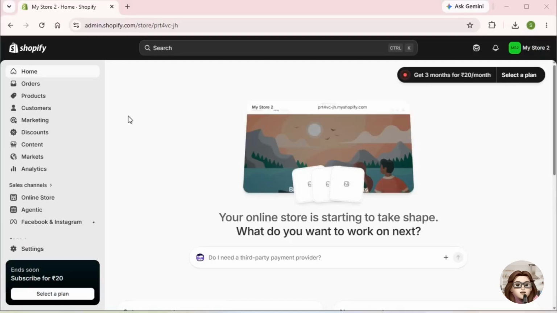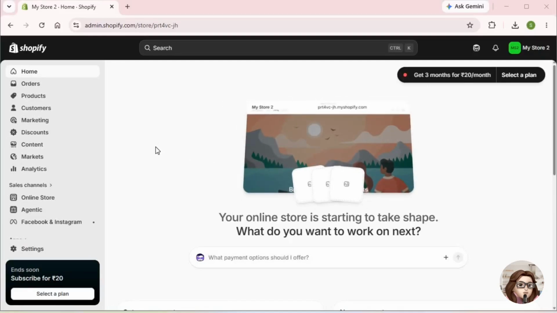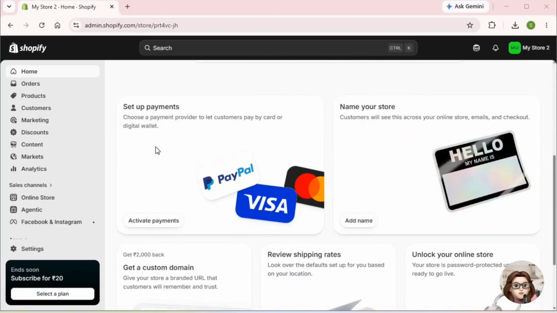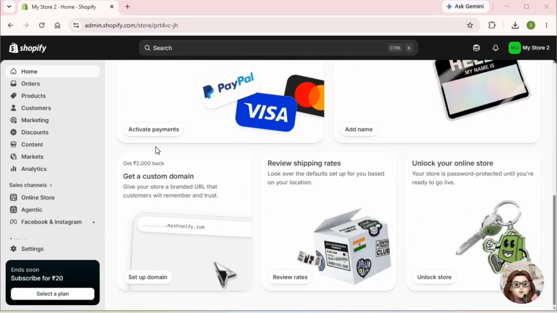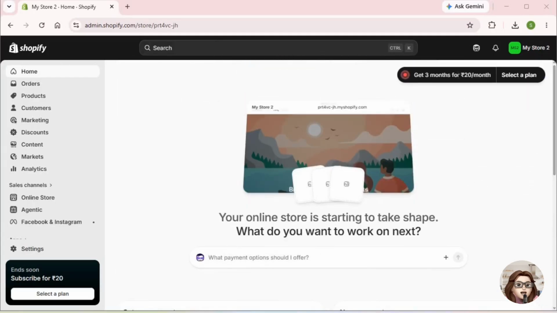In this tutorial, I'm going to show you how to add more than 3 variants on Shopify. This is helpful if your products have multiple sizes, colors, materials, styles, or other custom options beyond Shopify's default variant limit. So let's get started.